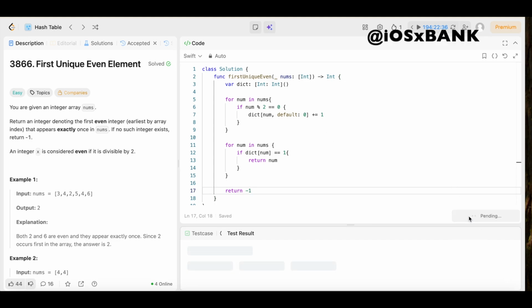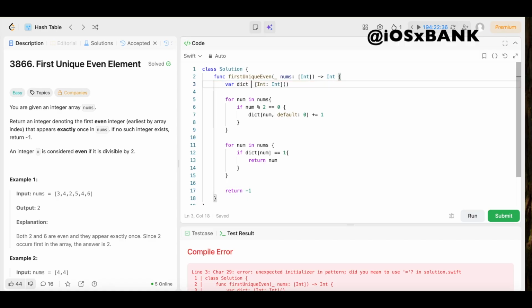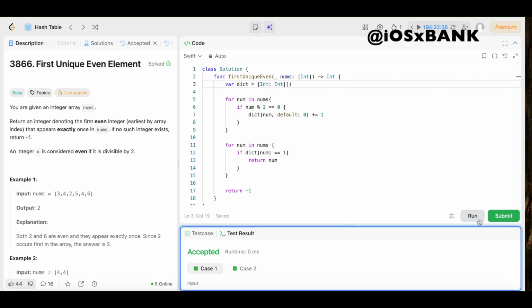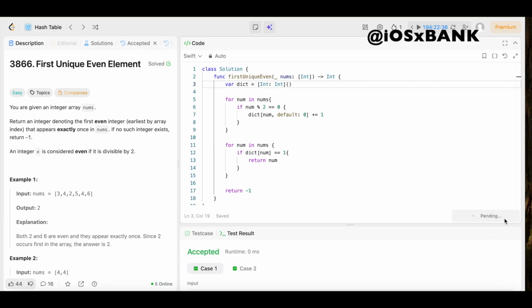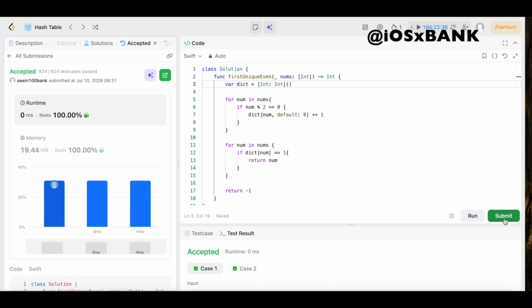Let's give it a run. Make sure it runs properly. Okay, so this should be equals, not a colon. So now let's run it again, see if that did the trick. It's accepted, so let's go ahead and submit it. Make sure it's still accepted after we submit it.